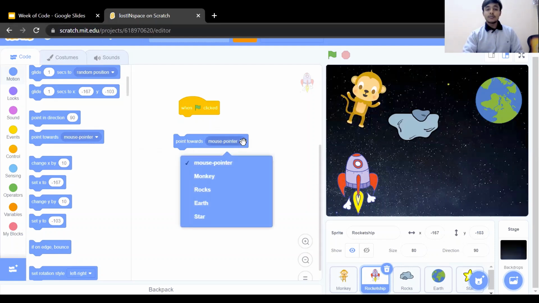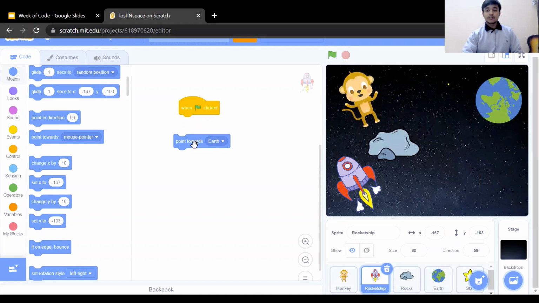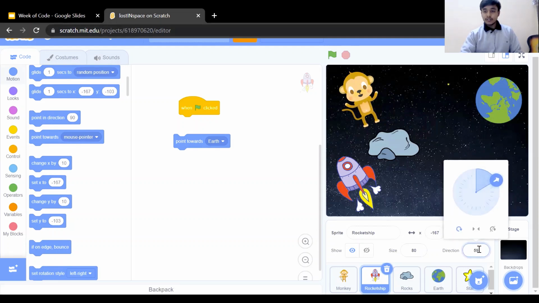Click on the drop down arrow and there are different options. I'm choosing Earth here. Click on this block to see the changes, whether it's okay or not. Yeah, but there is a problem. When I click on the block, the rocket is moving opposite to the Earth. Okay. So first change the direction to the default one, which is 90.